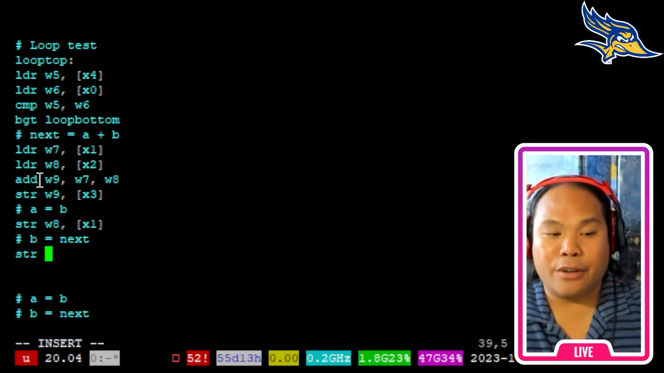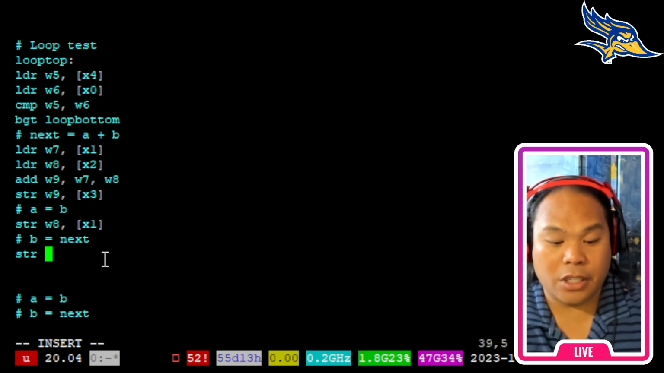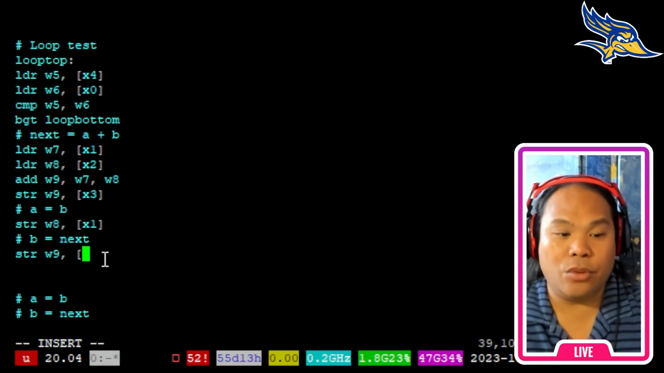I want to point out here that I stored it into W9. So even though I pushed the value onto the pointer for X3, between here and here I haven't modified W9. So W9 should still be containing that value of next. Let's just go ahead and use it.